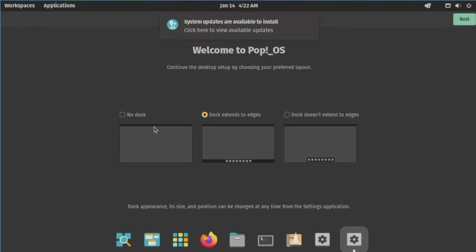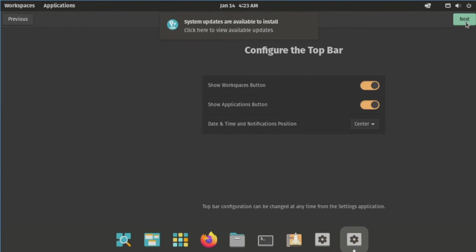So you can feel free to choose no dock, which would mean that you don't have any applications in the bottom. The dock extends to the edge, which means that it's actually extending all the way across here. And then there's the dock doesn't extend to edges. So choose whichever you want here. And let's click on next.